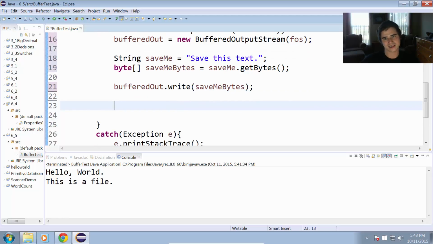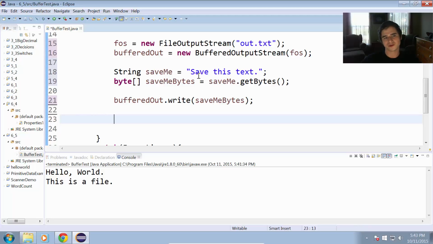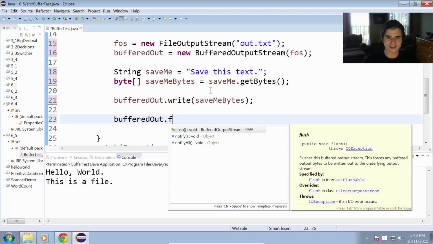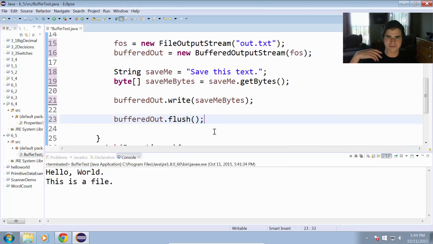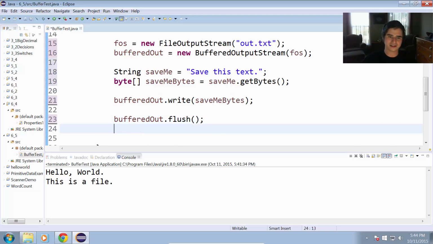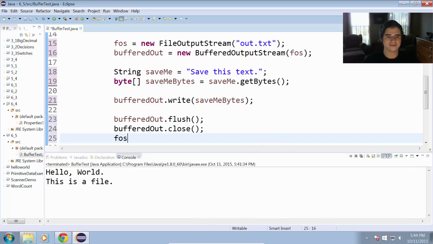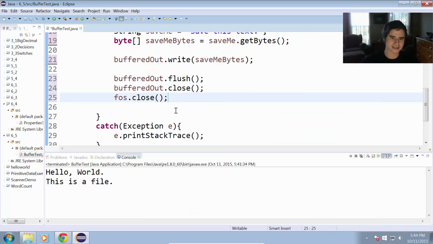So now that's written, all that is left is for us to close the streams. But before we close the buffered output stream, what we should do is flush the stream. So we can do bufferedOut.flush. And if you take a look at the description here, it says flushes this buffered output stream. This forces any buffered output bytes to be written out to the underlying output stream. So that simply means that if there's anything left over in the stream, it flushes it and keeps writing it. So you want to make sure you use that flush method when you're dealing with buffered streams, because it's not writing individually. So if there's still a little bit left in the buffer, it'll write whatever's left in there out to that stream. So now we can go ahead and close the buffered output stream and the file output stream. So that is taken care of.